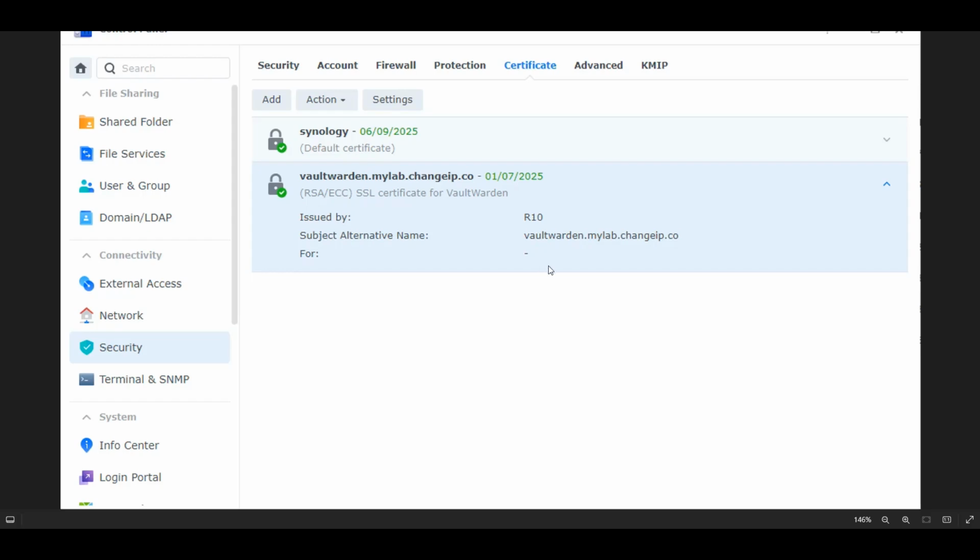So in this case, once I submit it, then it tells me that I did get an SSL certificate for Vault Warden, and it was issued by R10, which is one of the servers for Let's Encrypt, and it is for my vaultwarden.mylab.changeip.co website.